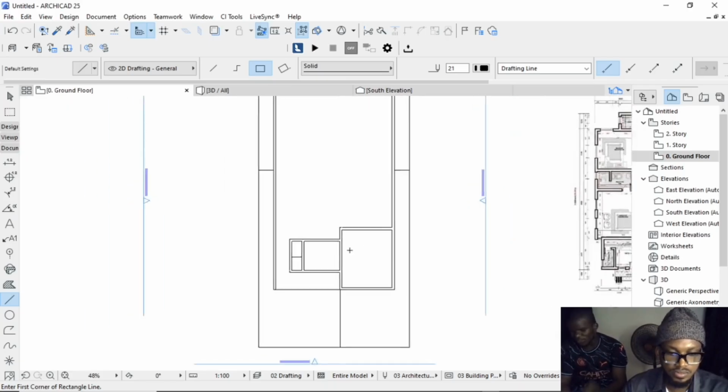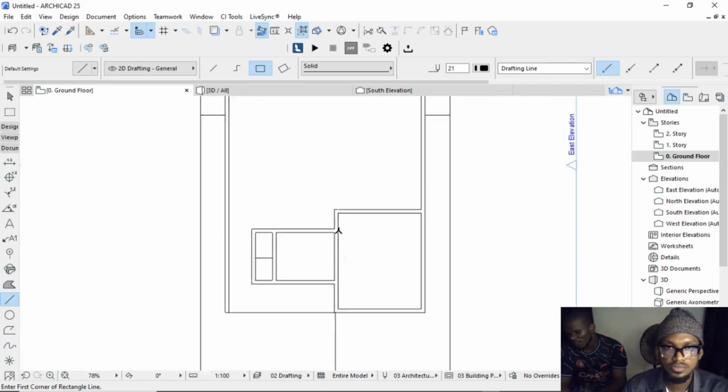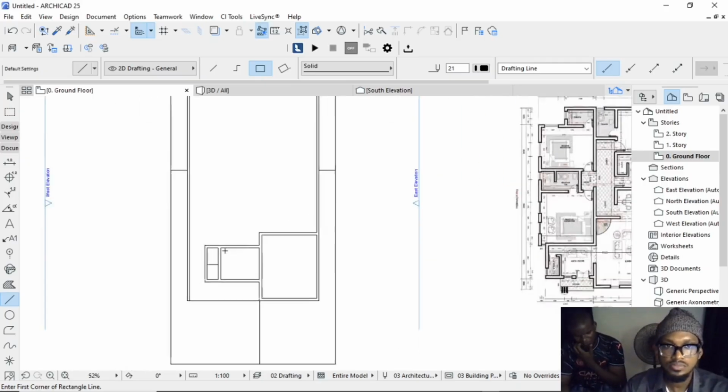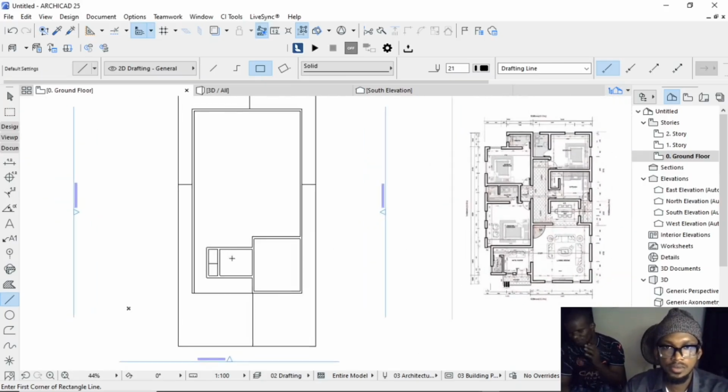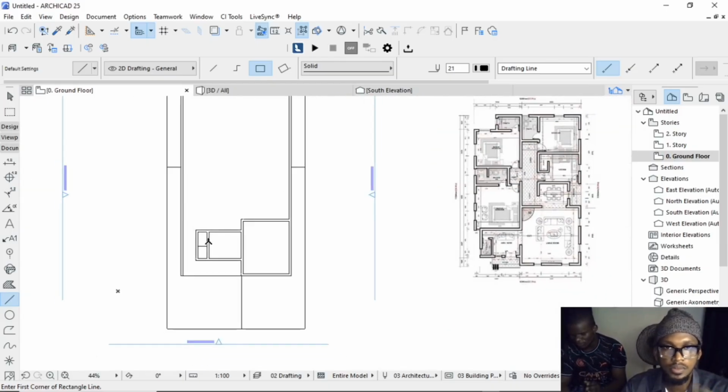AutoCAD. Okay, you are using AutoCAD. This one that we are using now is ArchiCAD 25. Do you understand? And if you want to render, we use Lumion 12 to render. For now, we are making use of ArchiCAD. That's what we are doing today. Maybe tomorrow we'll render. So let's continue.